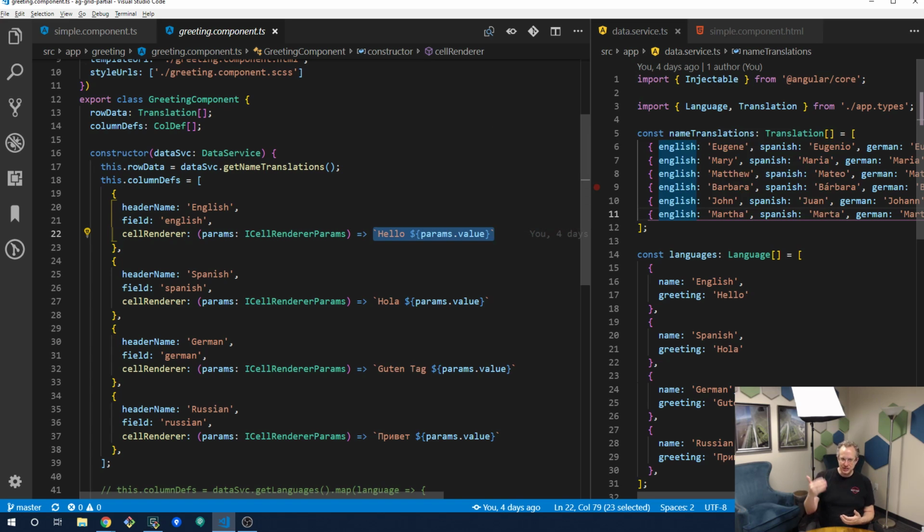So now for each cell within that column, it will get to this point and it will call this function to render it. It will pass in the parameters, and then it will get hello and the param value, or hola and the param value, and guten Tag and the param value, and privyet and the param value. So we are using these cell renderers to define how things appear on the screen.